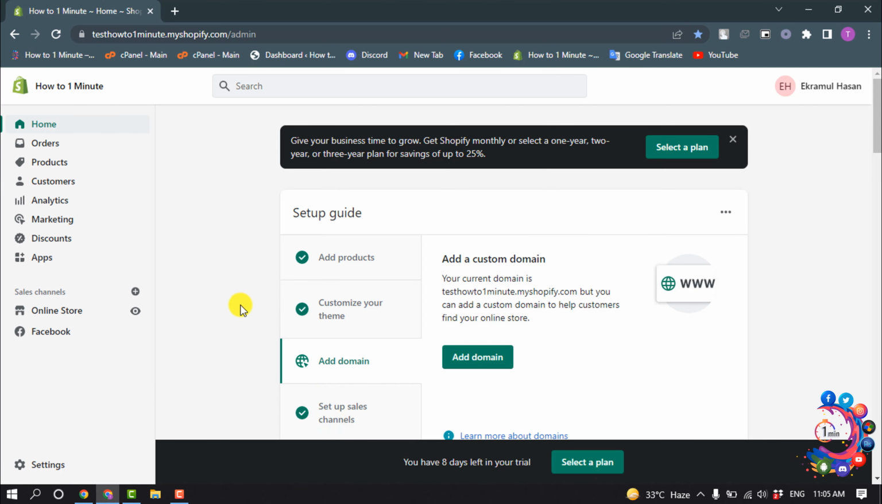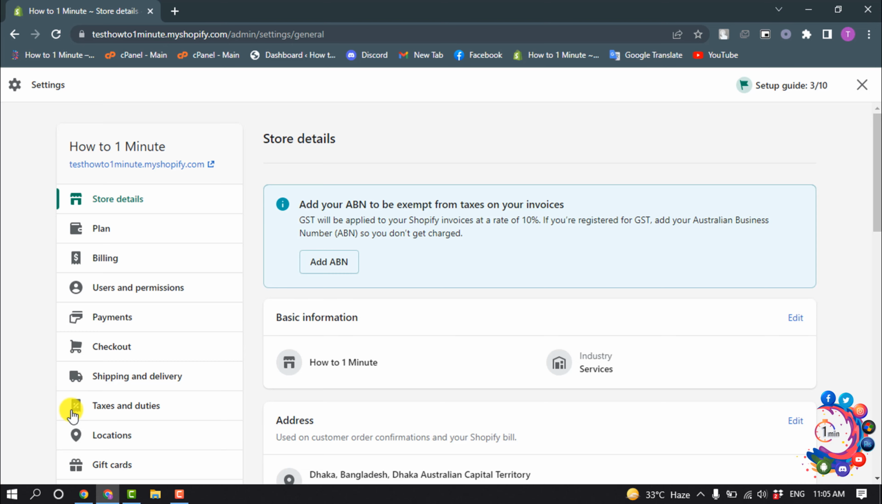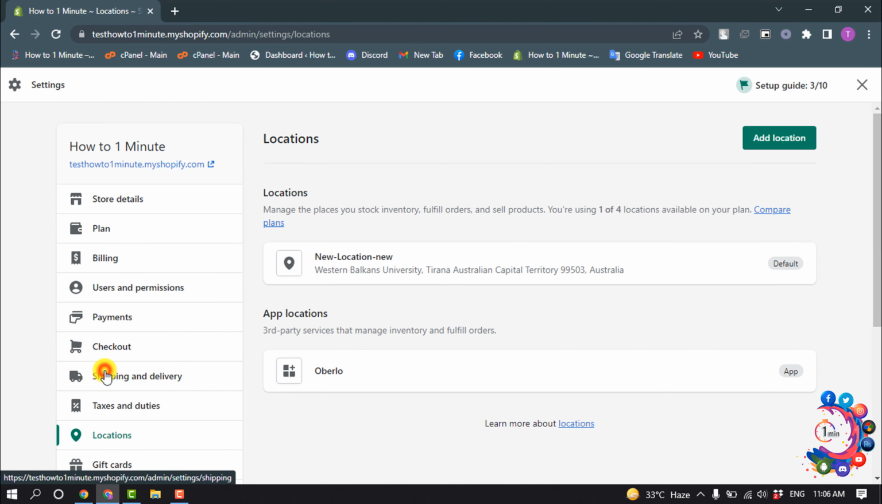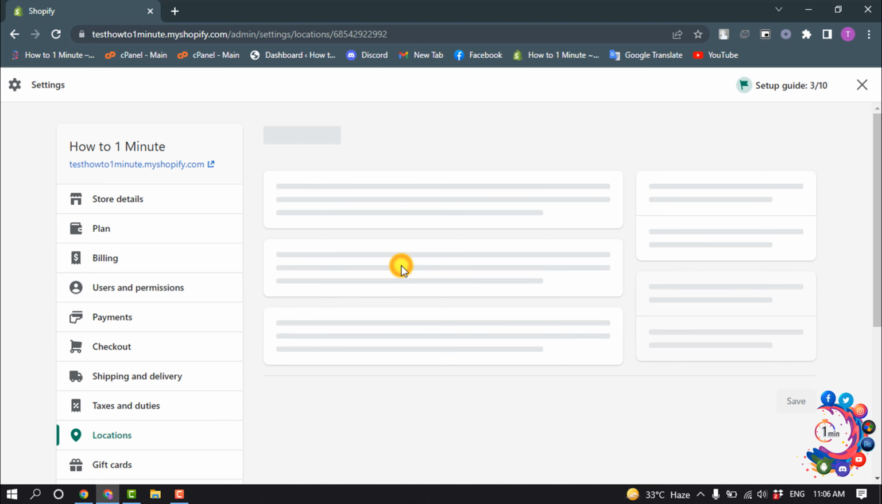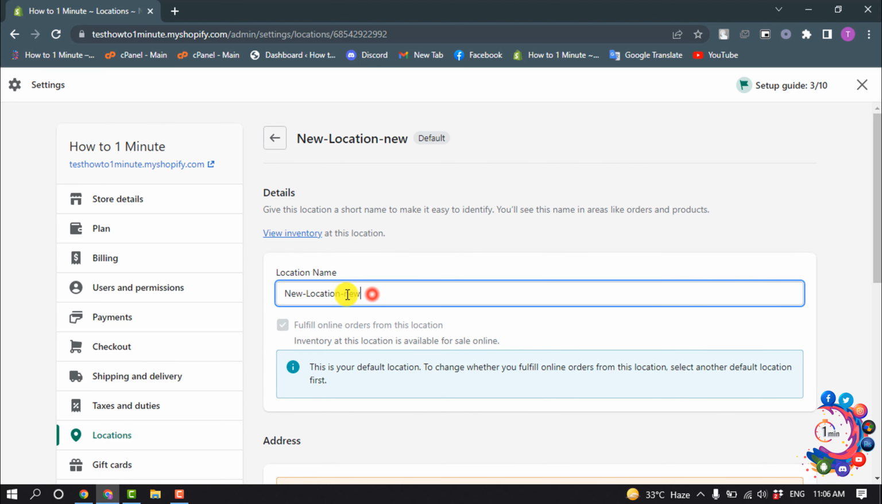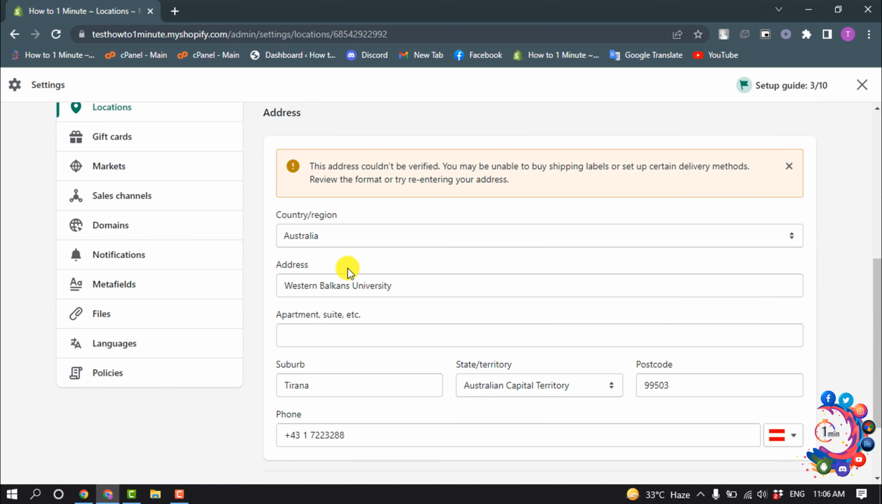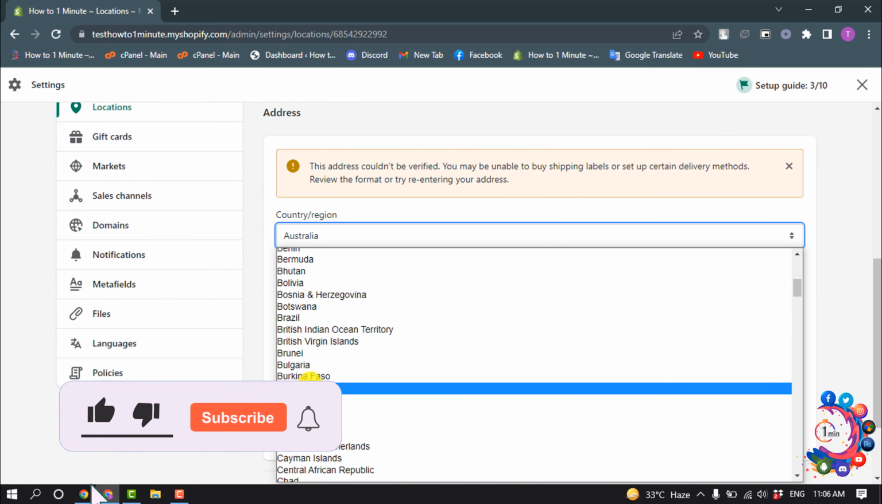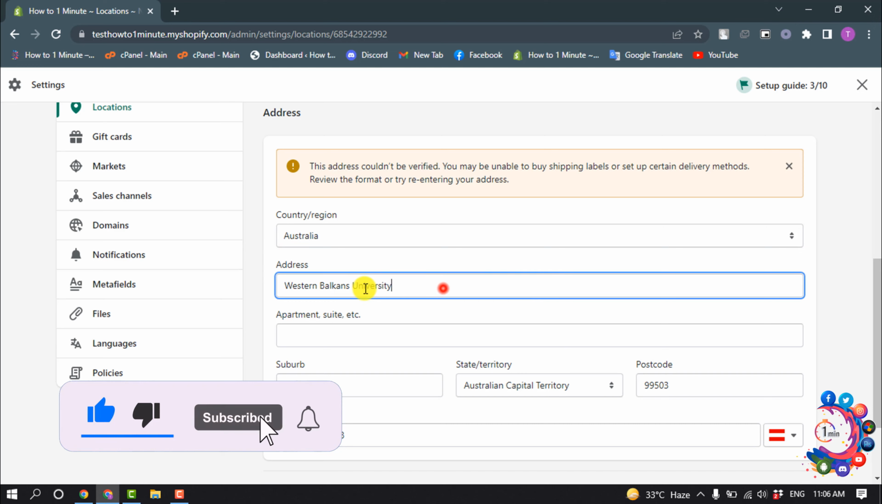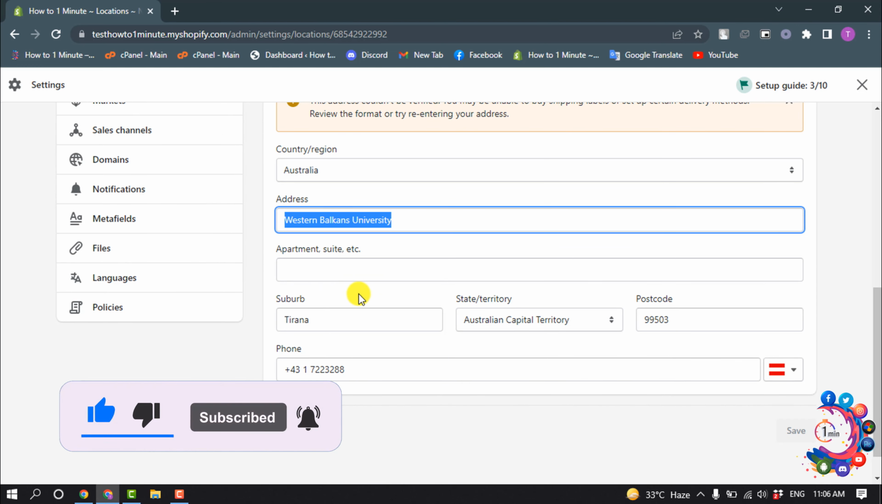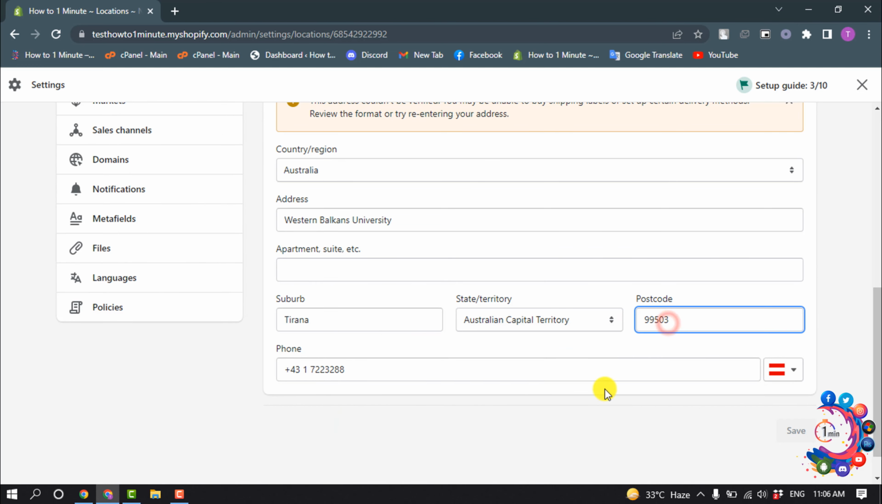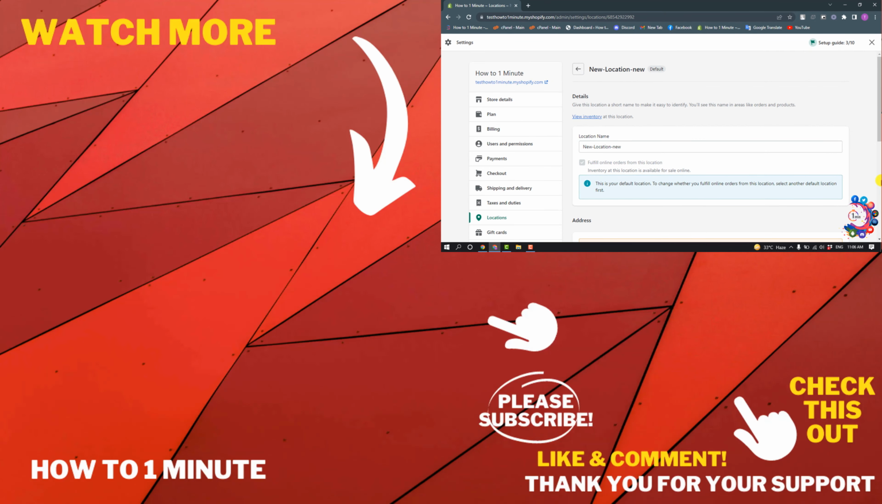So go to your admin panel, then go to settings and click on locations, and here you'll find all the locations you created on your account. To change any location, just click above the location and you can change the location name, and scroll down. Now from this list you can select any country, and change the address, apartment, state, postcode, phone number. So this was the way we can change location or address on Shopify.